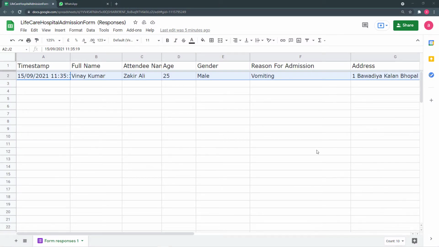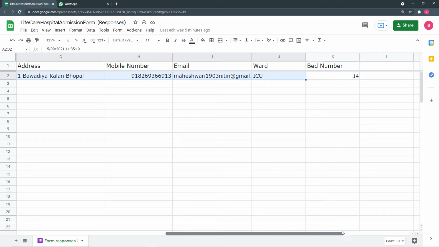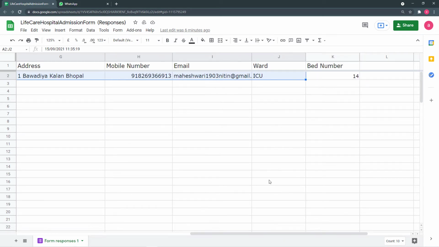So guys, this is the Google Sheet that I have created for collecting the data of patients coming to this Life Care Hospital. Alright, so we have columns for the patient's name, the attendee's name, the age, gender, and we also have the details of the ward and the bed number. So as a hospital admin, I am going to collect this information from the attendee or from the patient, and I'll fill in the ward number, ICU ward number and the bed number from my side.